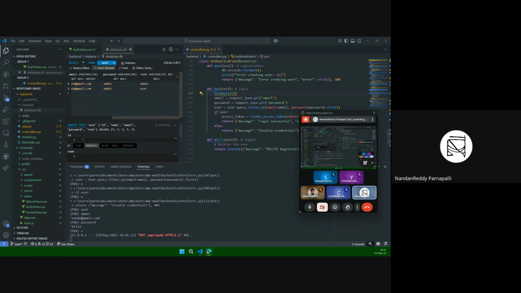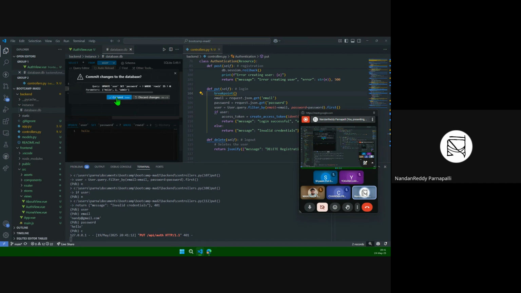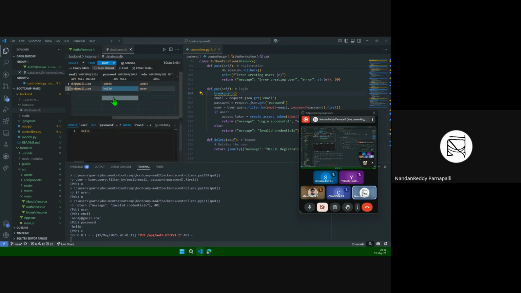So that's it. Now what I will do is edit this admin password to hello. I'm just changing the backend itself to this. So I'm just committing. The password is updated. Now I will make the request again.